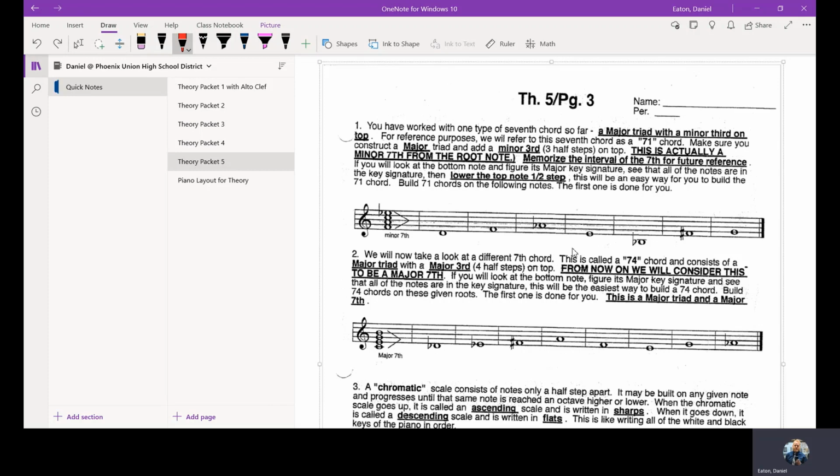If you will look at the bottom note and figure its major key signature, see that all the notes are in the key signature, then lower the top note a half step. This will be an easy way for you to build the 7-1 chords. Build 7-1 chords on the following note. The first one is done for you.